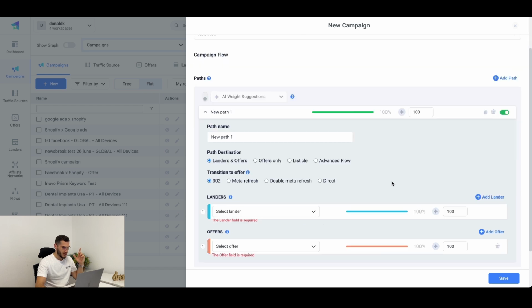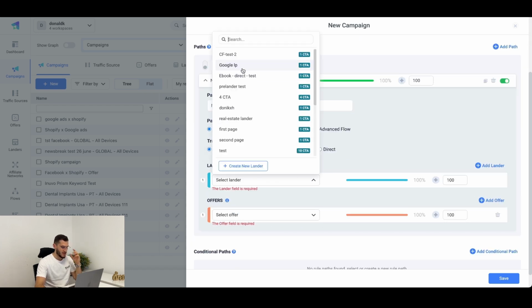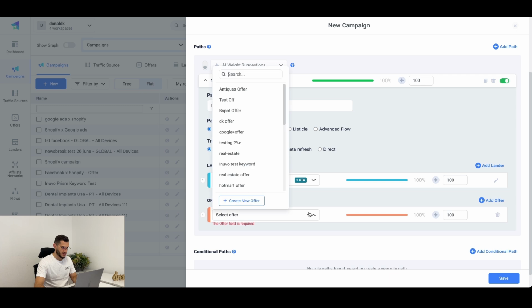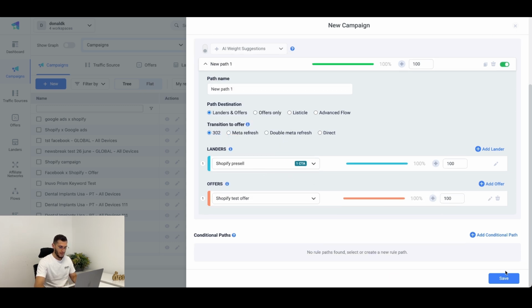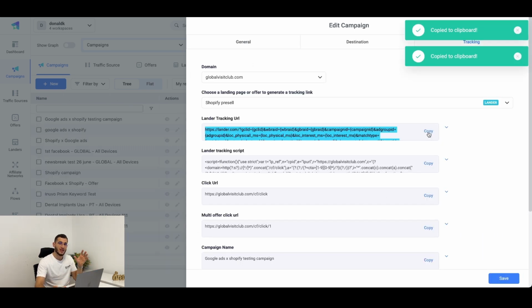Hit next. Here under the path destination, you need to select lenders and offers. So let's select our lender first. So Shopify pre-sale. Let's select the offer. Offer and hit save. That's it, guys. You have created your ClickFlare campaign, and you will grab this lender tracking URL and replace it with your Google Ad final URL.